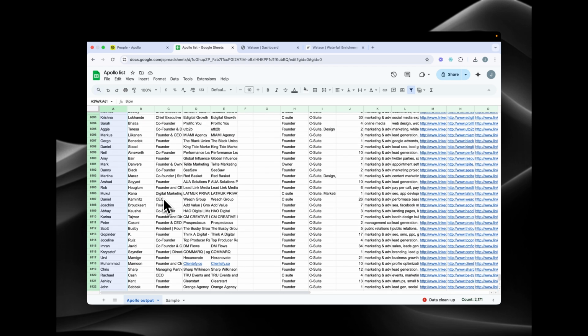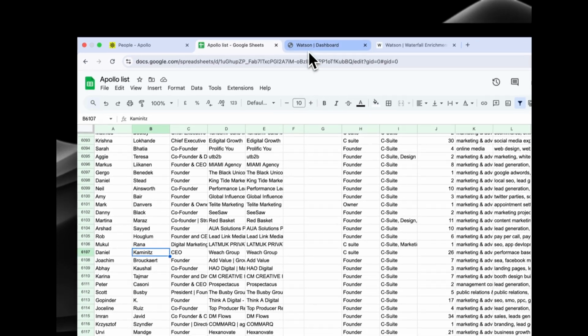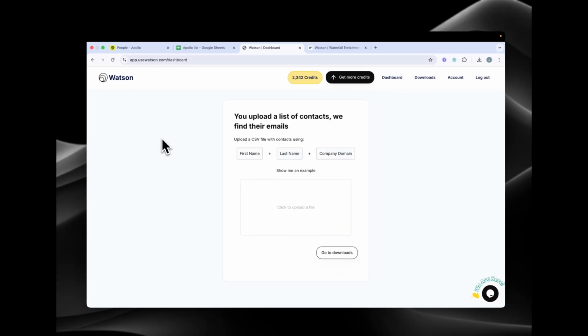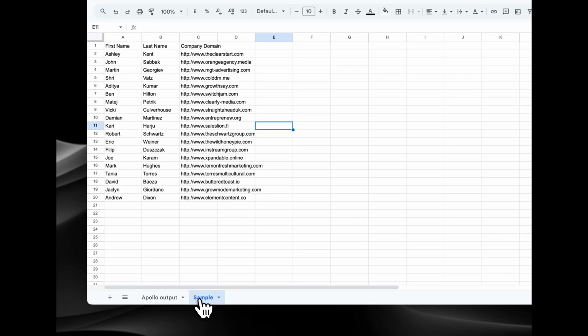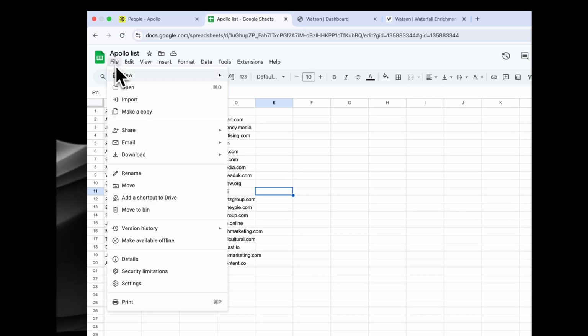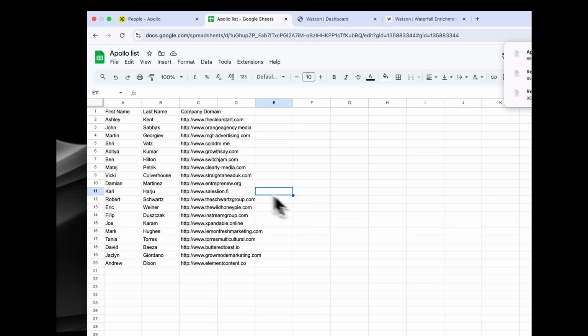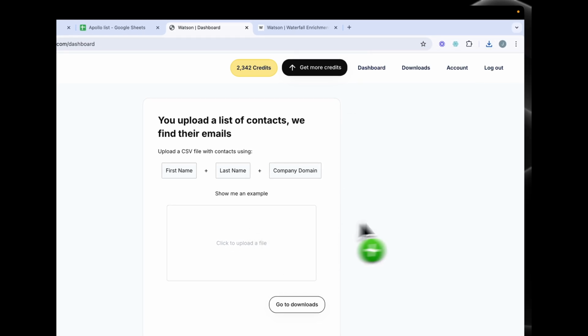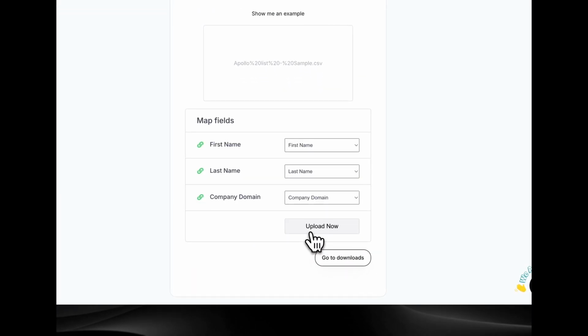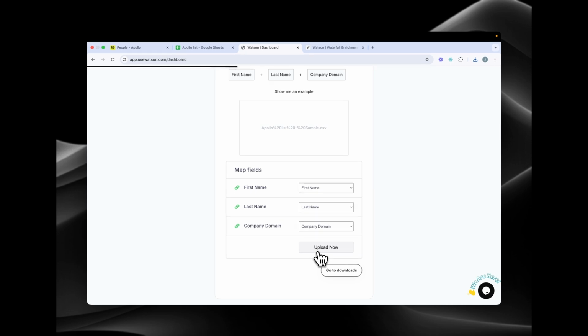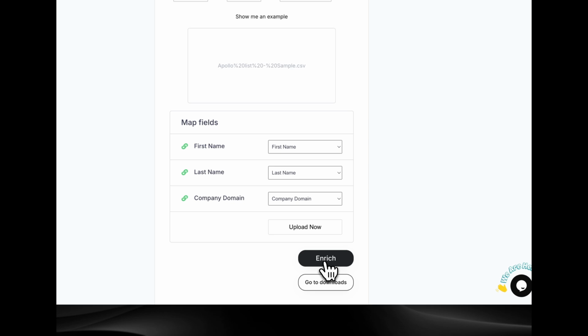So what we can now do is take all of these contacts and upload them to our tool Watson here, which is very easy. All we need to have is the first name, the last name, and the company domain of the person. Upload the list here, and Watson will then try and find their email address. Because this also takes some time, I've just created a sample here. We can then download the sample as a CSV file. First name, last name, company domain, that's all we need. Throw that in here. Looks correct. Upload it to the tool. And then click on Enrich.